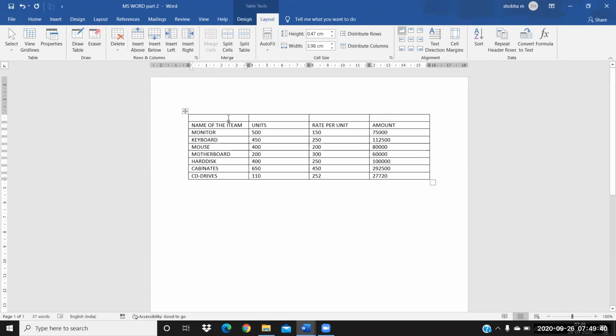So now I'm going to write a statement over here. I'm just writing invoice copy, or you can even write some statement like billing statement. Now I have written billing statement, but I want this billing statement to be merged with all the columns, like for name column, units, rate per unit, and amount also.